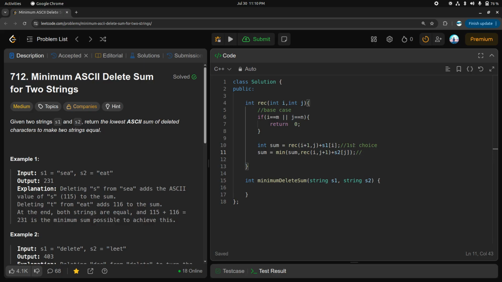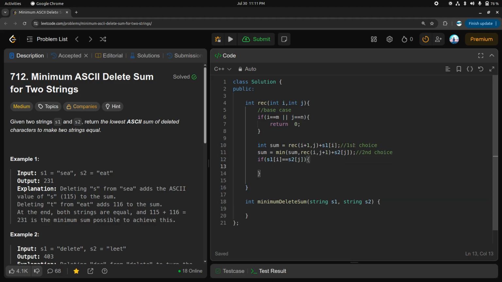So this would be my second choice. Now for the third choice, we have a condition that the third choice will only be applicable if my element at the ith position and the jth position are equal. So I'll put if s1 of i is equal to s2 of j, and under that condition my third choice will be applicable. And my third choice is that I will skip, I don't want to delete that, so I will skip those elements.